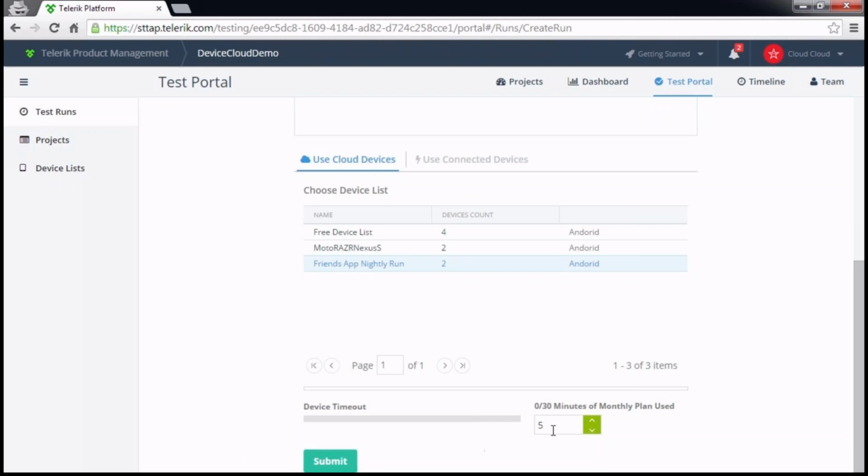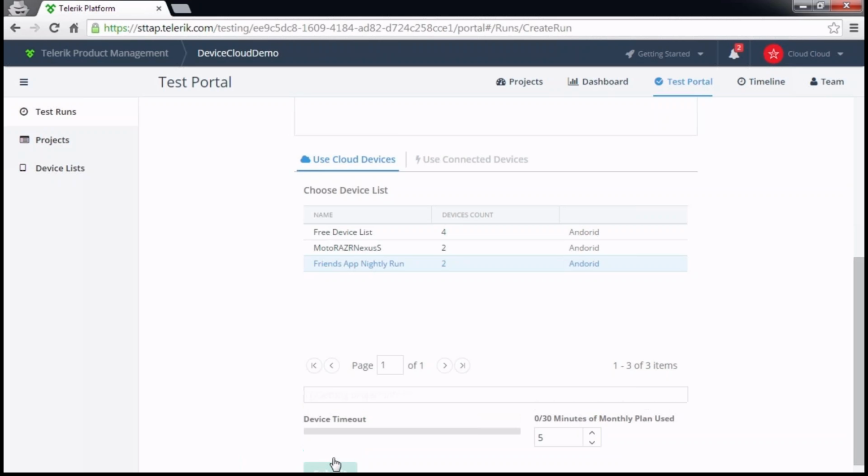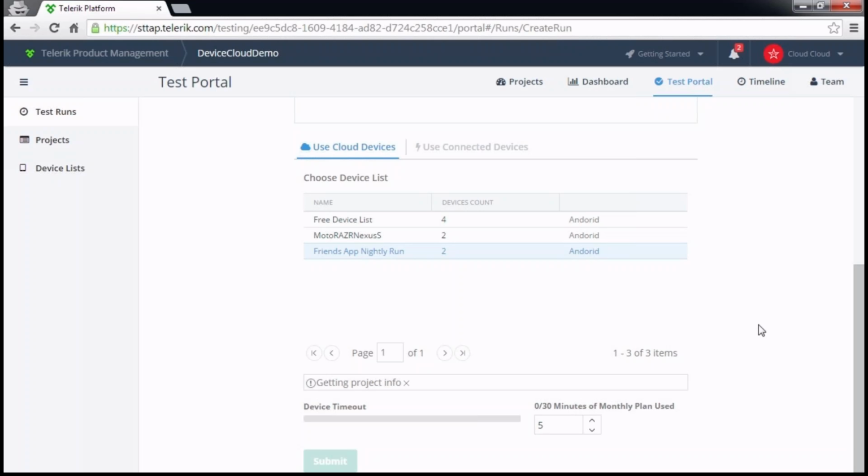Now, of course, if you're setting a maximum timeout of 10 minutes and you've got 100 devices and 50 tests, well, of course, we do some math there, and we make sure that you have enough time within your Telerik account, enough device minutes within your account to execute that worst case scenario. See? So we'll go ahead and click on Submit, and we'll just do a couple things here.